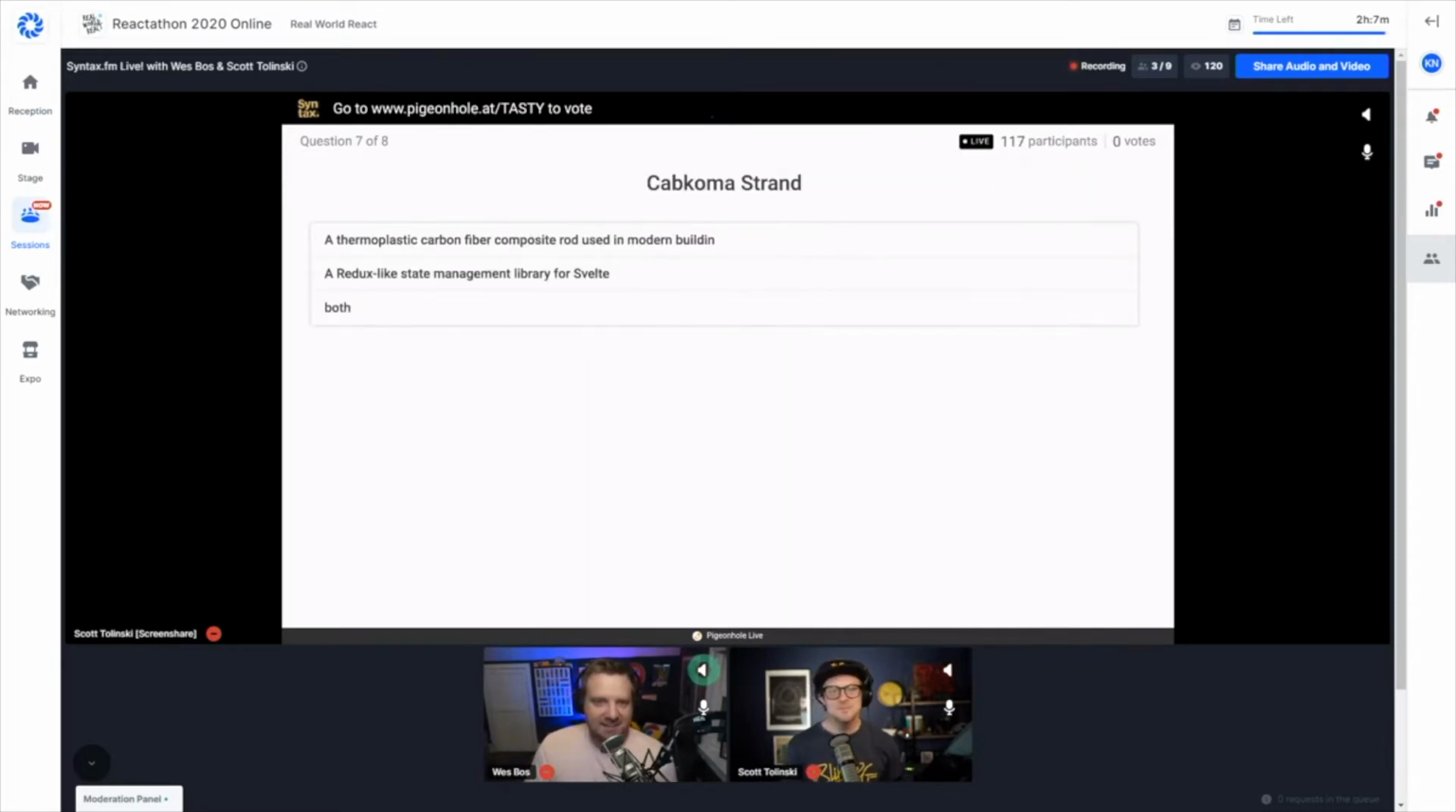Next one is Capcoma Strand. Is it a thermoplastic carbon fiber composite rod used in modern building? Or a Redux-like state management library for Svelte? Or both?